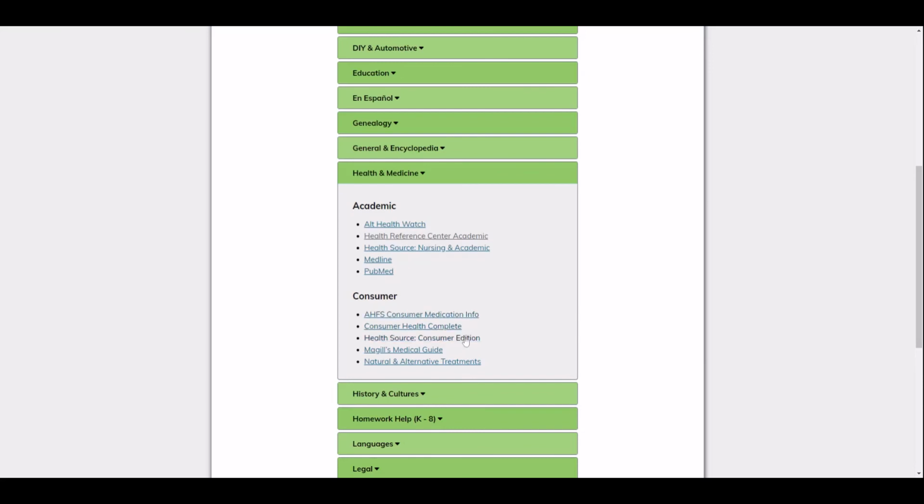Healthsource Consumer Edition is a broad medical database filled with information that is, again, geared towards consumers rather than medical professionals, which of course is why it's in the consumer section rather than in the academic section. Because it deals with so many subjects, it is a good first start if you're researching something you may be unfamiliar with, or when you're doing a lot of research and it's more convenient just to search in a single place. Healthsource, at least, would be a very good start.